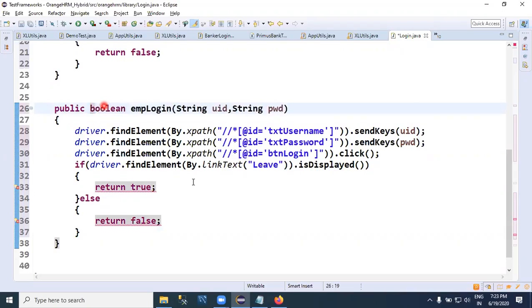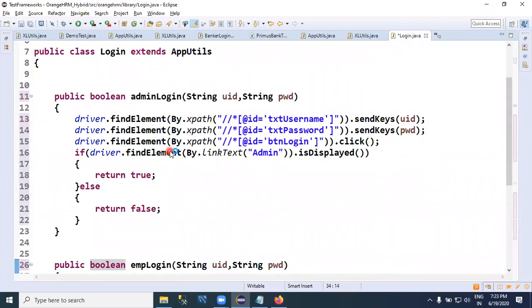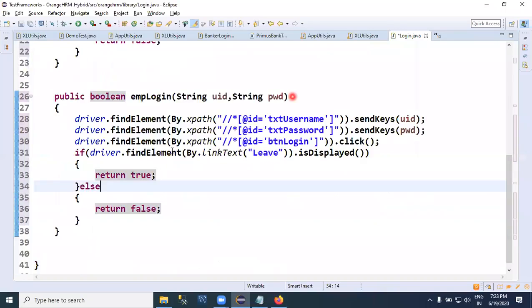I made it Boolean. So employee login function. Do confirm this. So we have created 2 functions, one for admin login, other one for employee login. It's clear, right? Done.